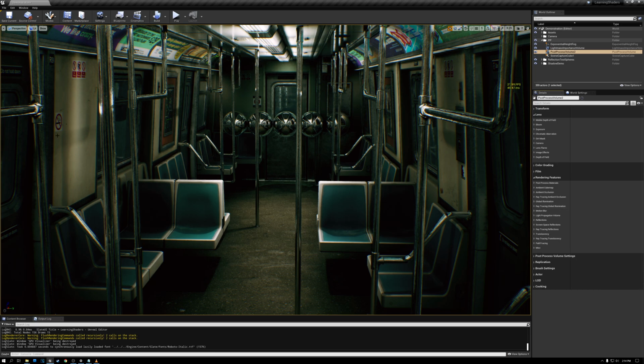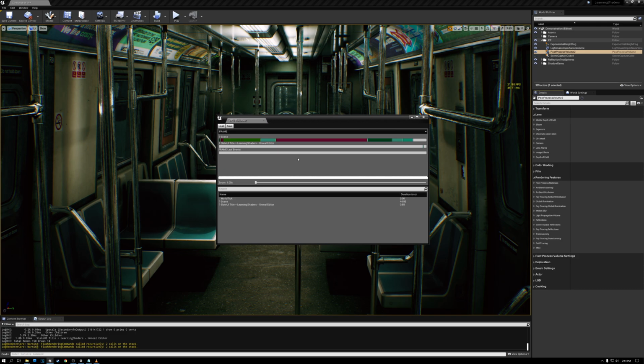All right, with the GPU visualizer open again, you can see that now I've got a new profile. So my scene went down to 44 milliseconds, almost 45. And so that's a significant improvement.